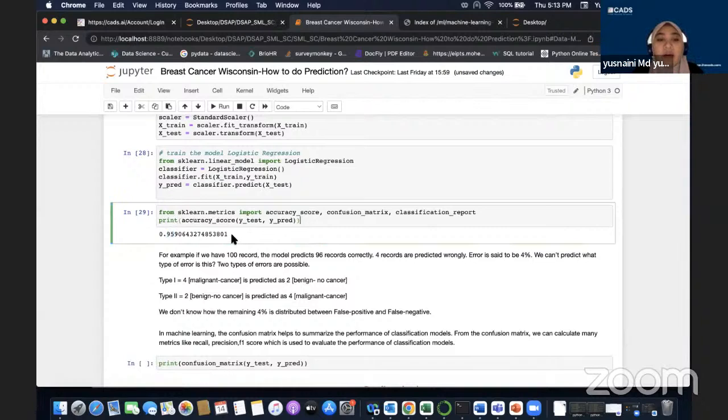But the remaining 4 entries are predicted wrongly. Meaning that, for example, that patient supposedly has benign cancer, but is predicted as having malignant cancer. So the error here using logistic regression is said to be 4%. 4% error.